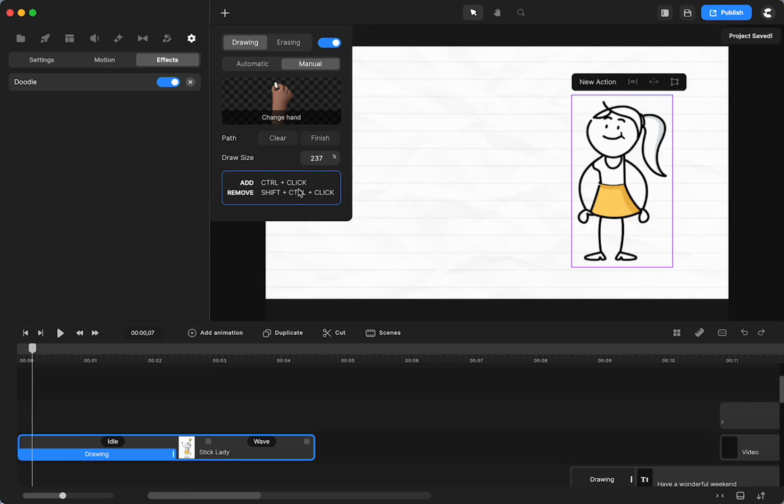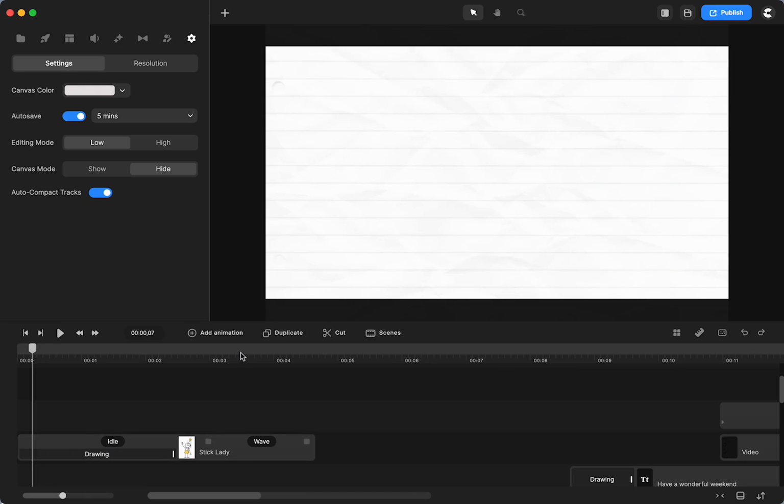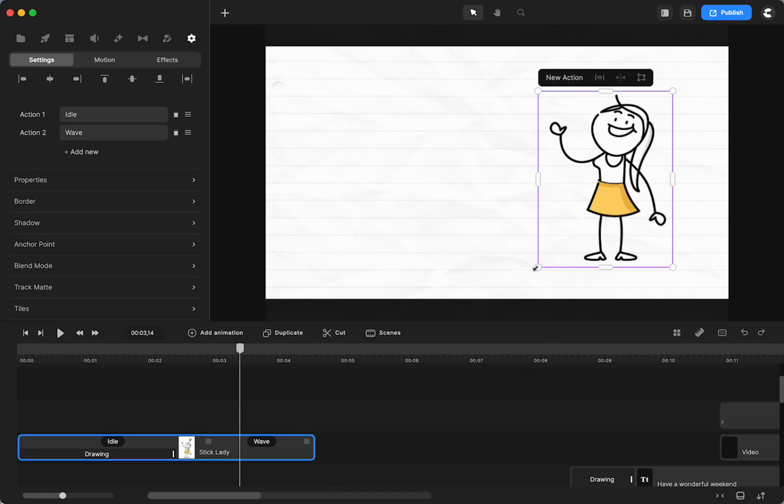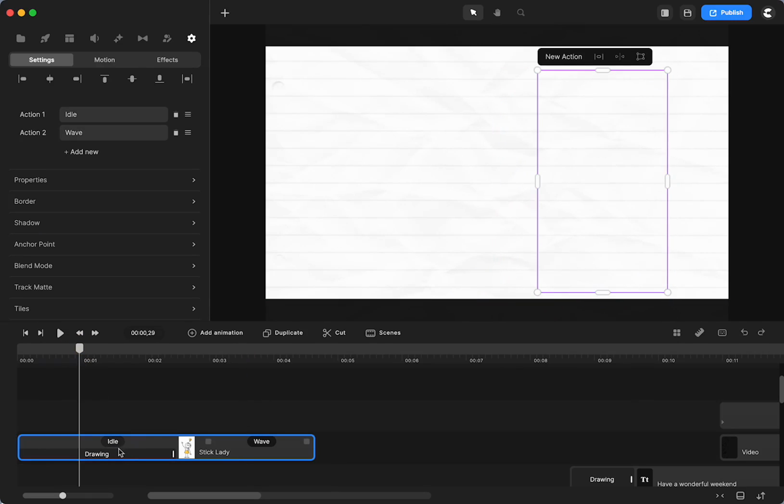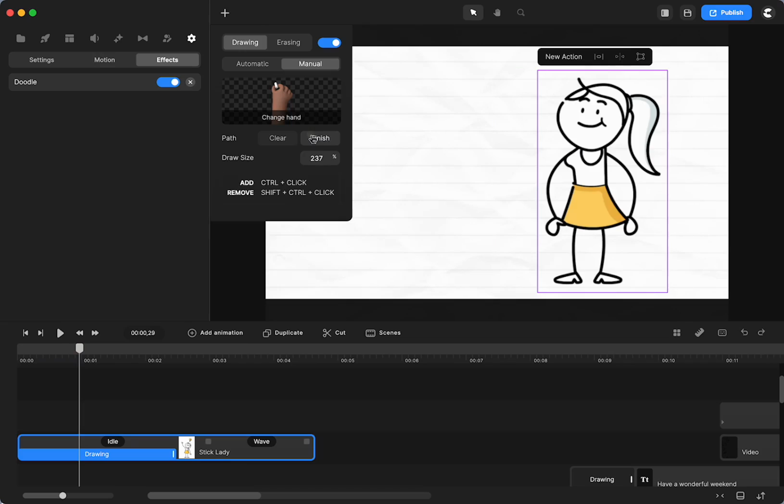So what you do to add a path is Control click. I'm going to make her just a little bit bigger. We can always reduce her in size. Now I'm going to go back to the click on the drawing, edit the path. So what you're going to do is hold down your control and then click your mouse. So I'm going to start with her hair. There's my first one. There's my second one.